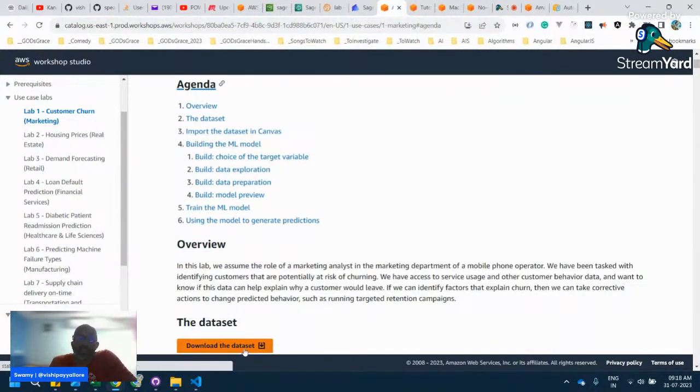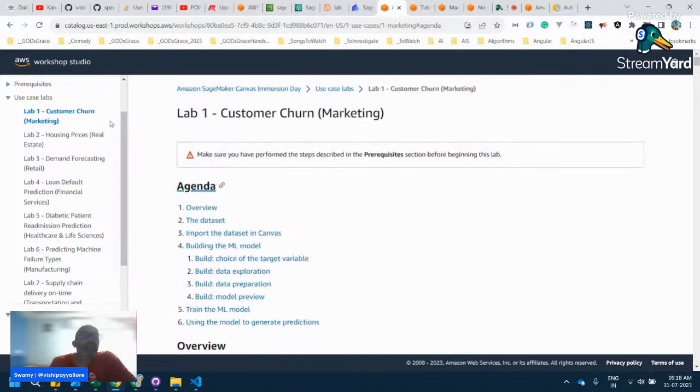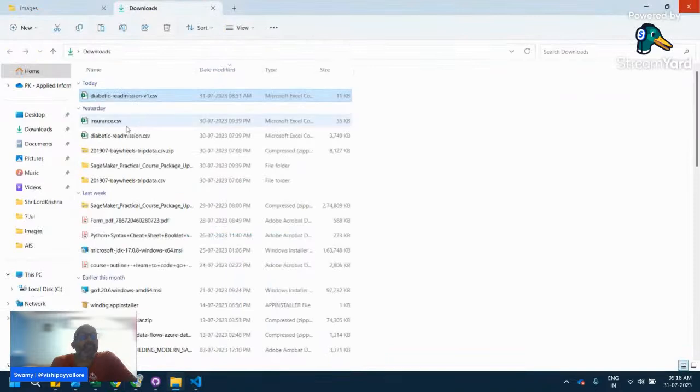Download the data set, either from Kaggle or this link, whatever I've given. This is a very good link where it has a lot of experiments. So let's start with two experiments. One is the diabetic one, whether someone is diabetic or not. If we are calculating that, it is binary classification, like true or false, yes or no.